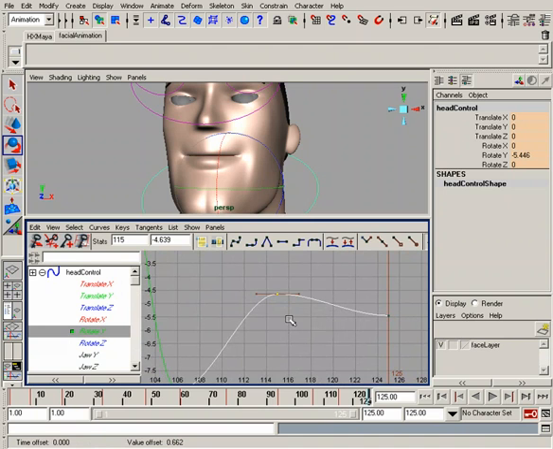So we'll hold Shift and middle mouse button, click and drag up like that. Not much. We want subtle movement. So if we scrub through, here's what we get. Maybe we even brought it up a little bit too much, so we can hold Shift and bring it down a little bit.